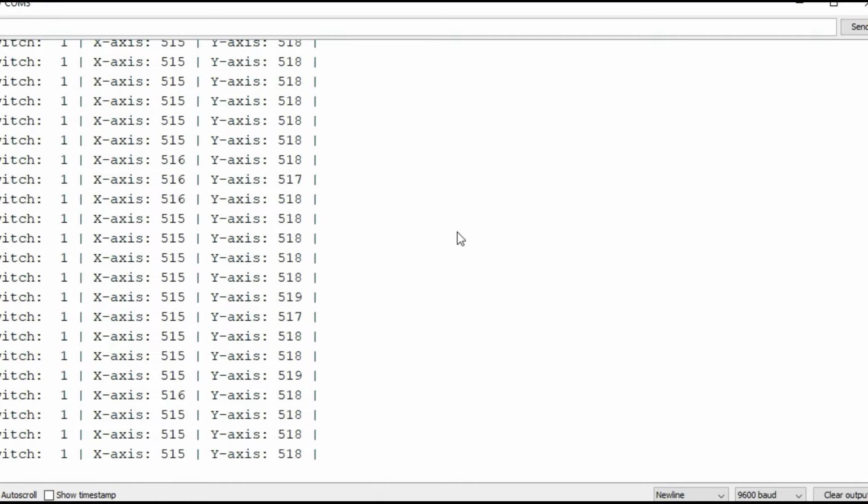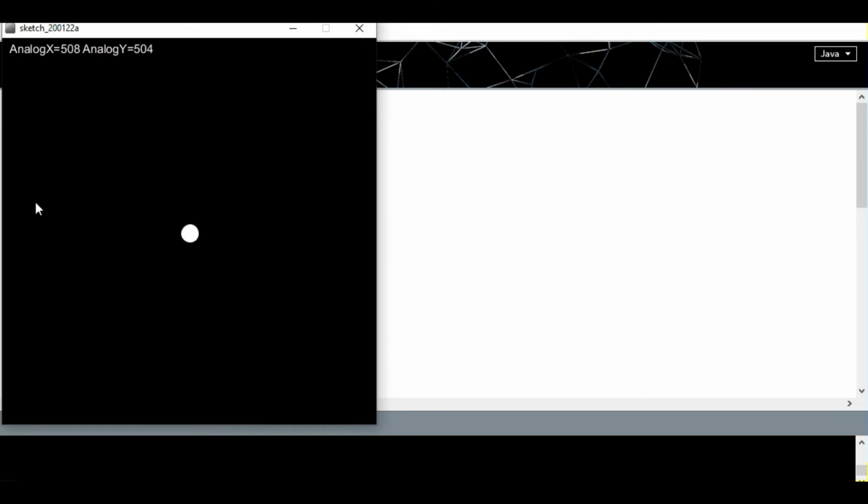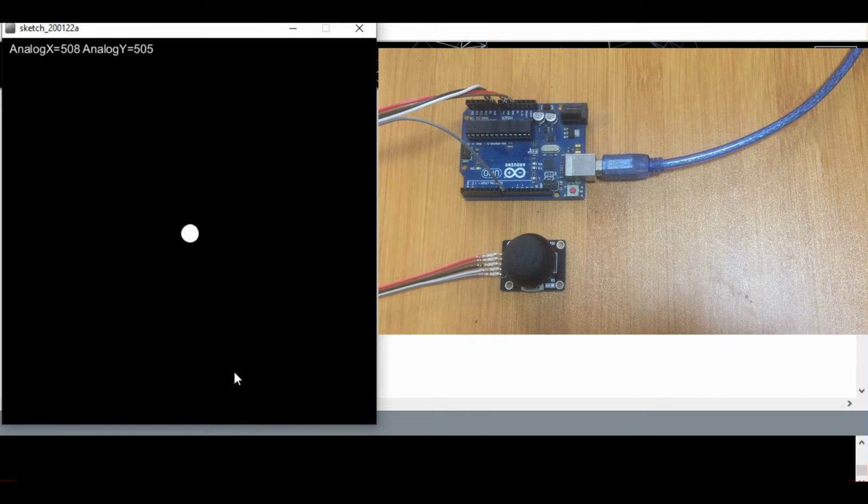on the serial monitor. This very concept is going to be done using Processing IDE, where I'm going to move this white dot across the background and even show the analog X and Y values in each case. I'm going to put the link to the code in the description below so that you can check it out and try it out on your own if you want. So let's try it out. Very simple. When you move the joystick, the dot moves, and then you can read the value of the X and Y.